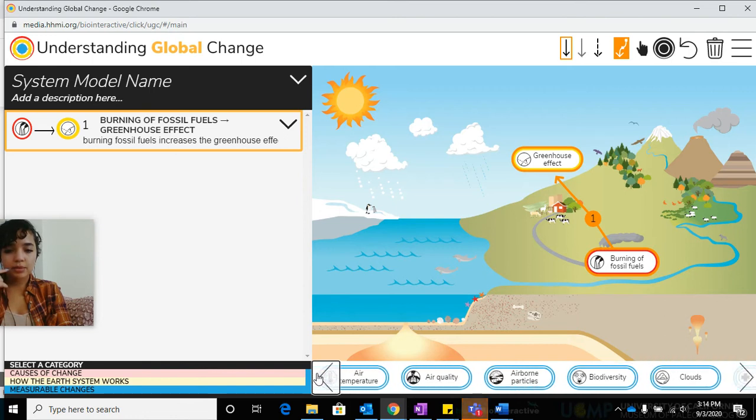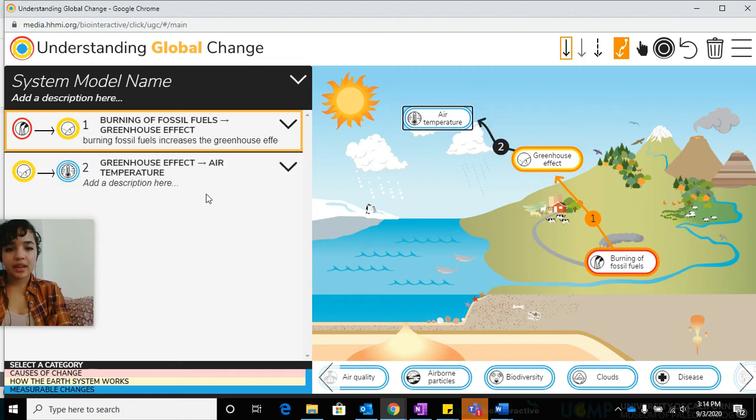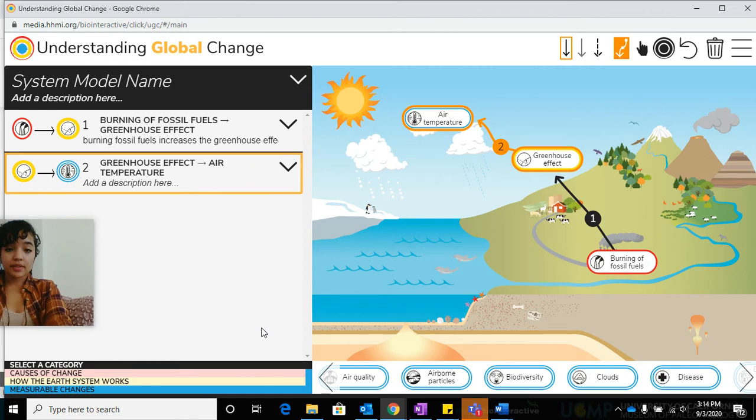Anyways, I'm doing too much right now. Oh, it was the first one. They're alphabetical. There you go. Okay, so I'm going to go with air temperature. We're going to link these two together once again and put in a description. When we increase the greenhouse effect, we increase air temperature. And boom, that's basically it.